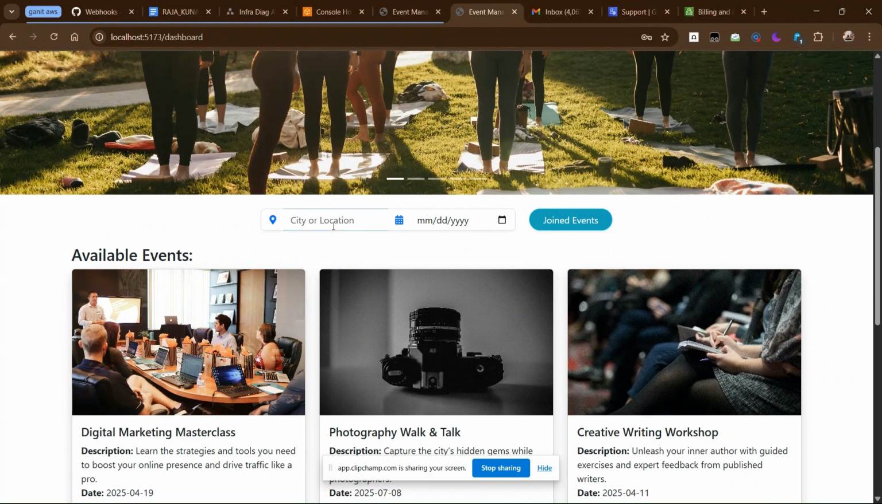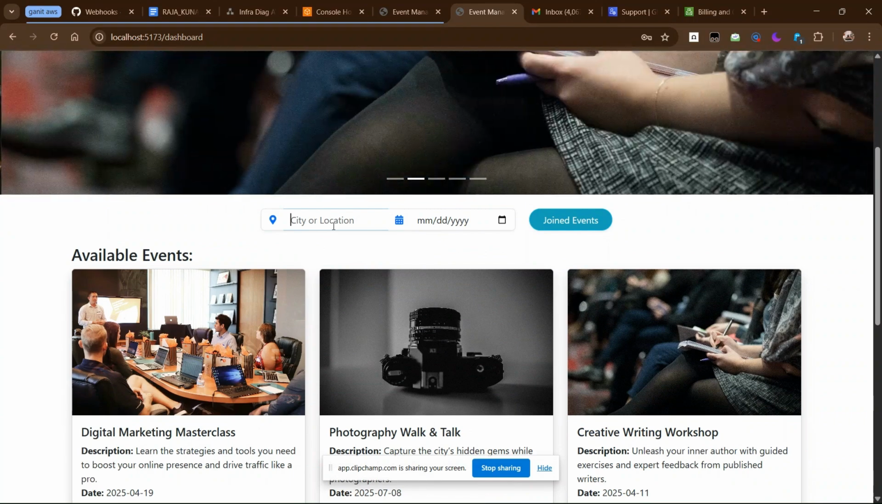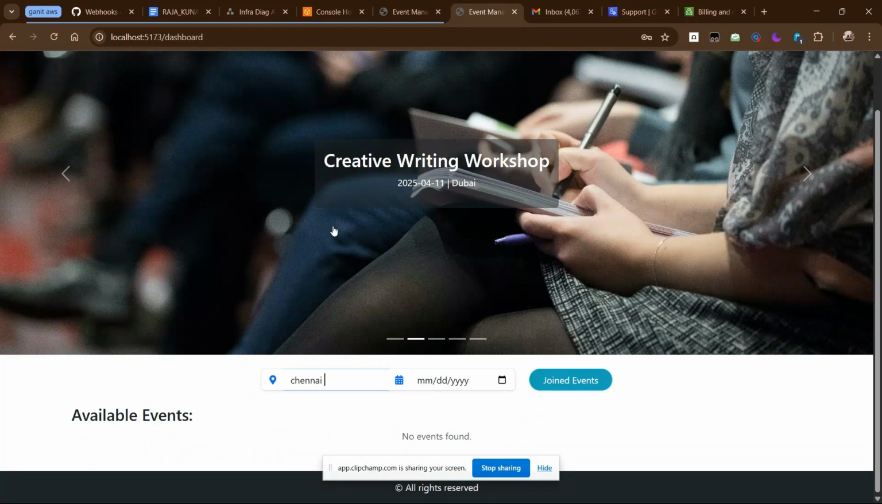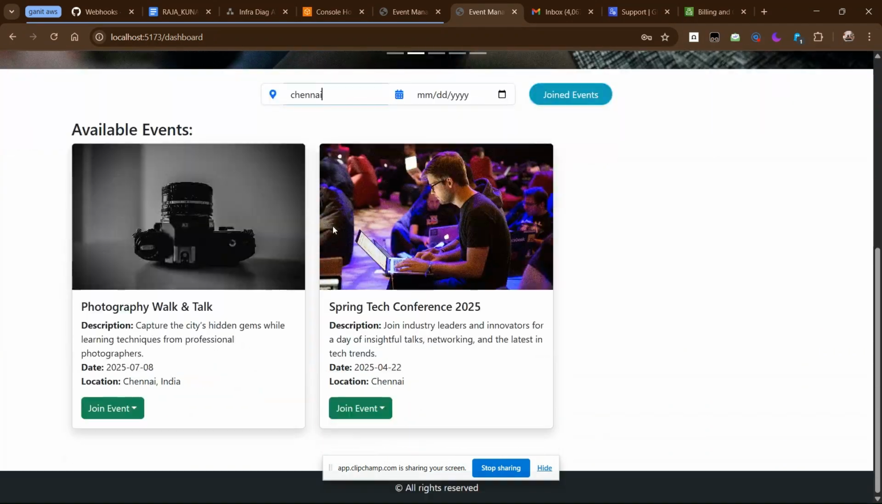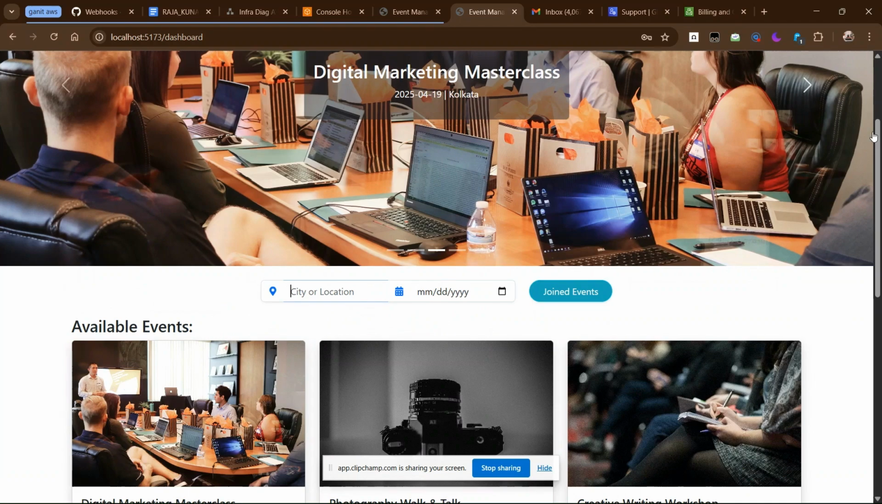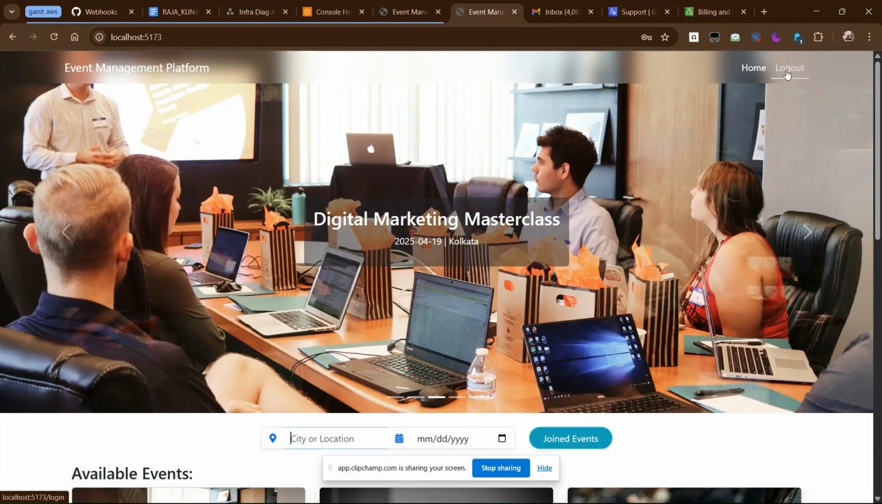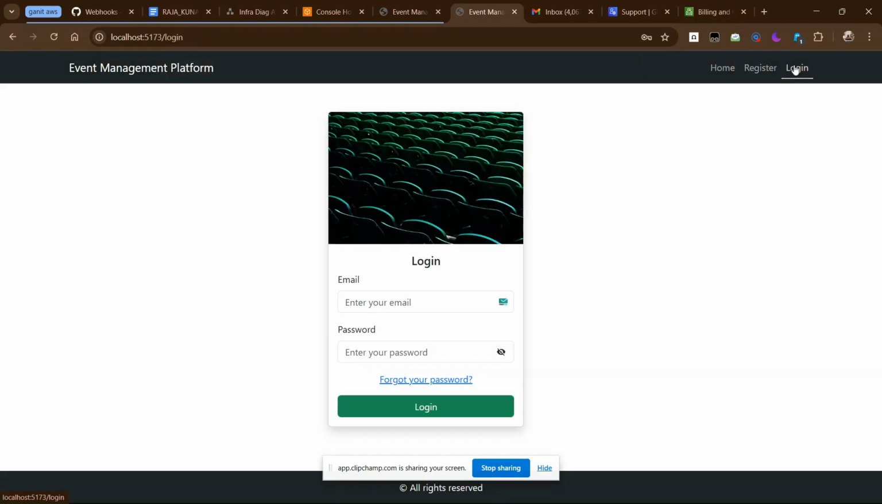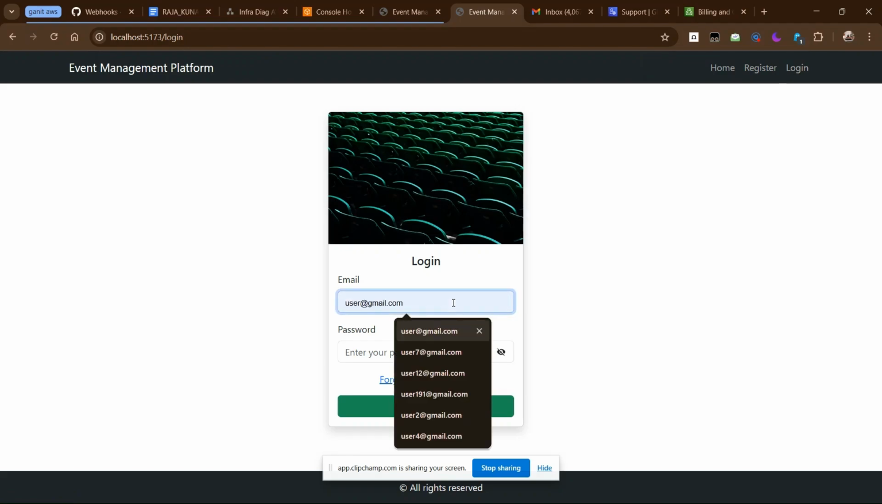And I have also implemented a filter here that does dynamic filtering. So let me say I want all the events that are happening in Chennai. I can see there are two events that are happening in Chennai, right? And let me log out, and let me log in as an admin.